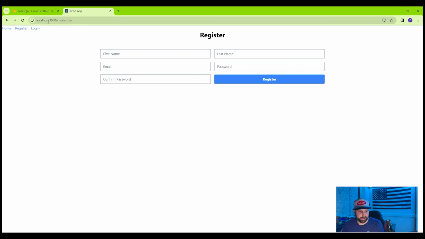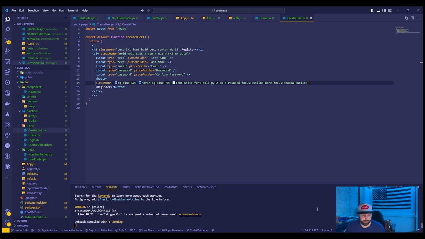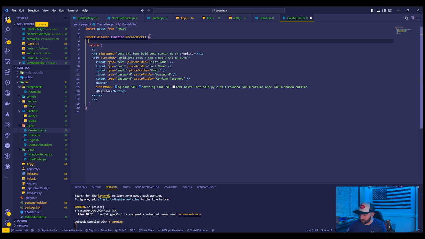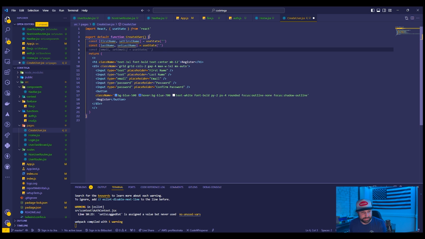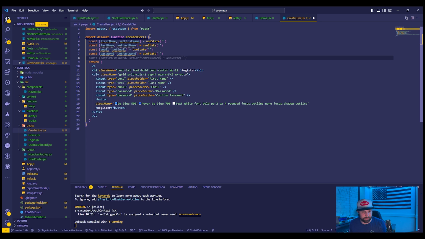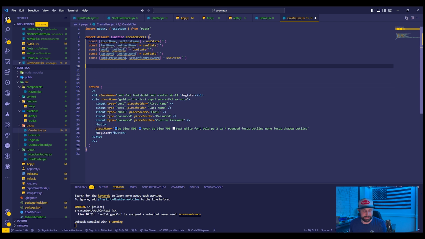Register. All right, sweet. There's a registration page, nothing on the login page. Now, if you know how to use React, you can go ahead and skip this, but if you don't and you want some lessons on how React kind of works, this is great for you. So we want some useState variables. We're going to go const firstName, setFirstName, and we're going to import useState from React. Same for last name, same for email, same for password, and same for confirm password.